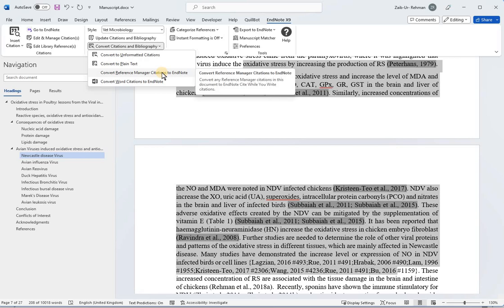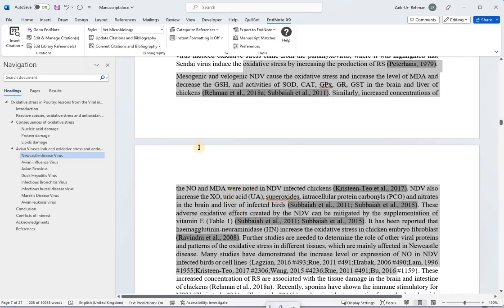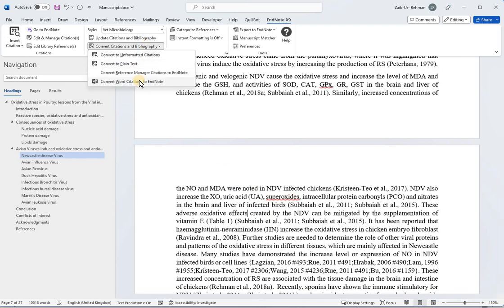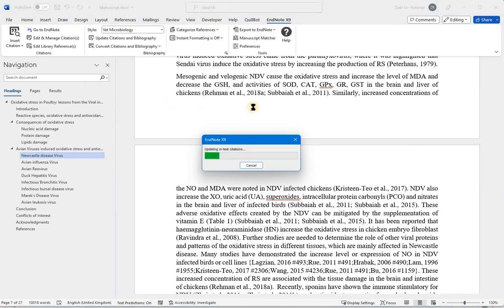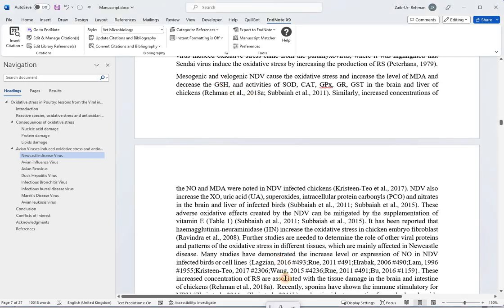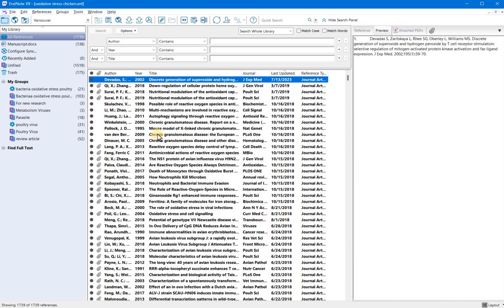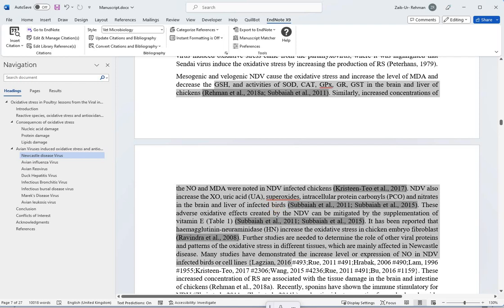Then convert reference manager citations to EndNote. You can do that, and then convert Word citations to EndNote. Even if some citations are present in Word, and you want to convert them from Word citations to EndNote, you can do that. I have clicked on that. Here you will see the changes which will be made by EndNote and Word. Because the library is already open, and all the citations and references are present in the library from where it is cited, no change was seen.